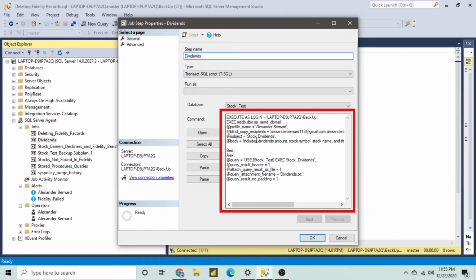Then after that, we have another parameter, called query result header. Before, when I was trying this whole procedure out, when I would get the emails, the data set would not include the header. So there's a parameter where if you set it to 1, you would have the column headers in the file that gets sent out in the email. After that, we have another parameter called attach query results as file. If you set this as 1, you are going to send out a file with the query results.